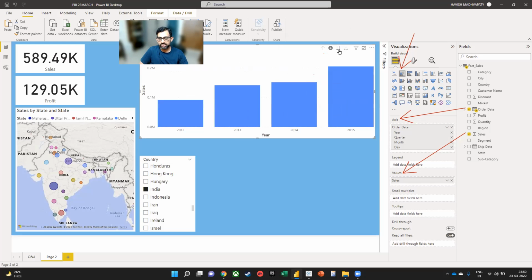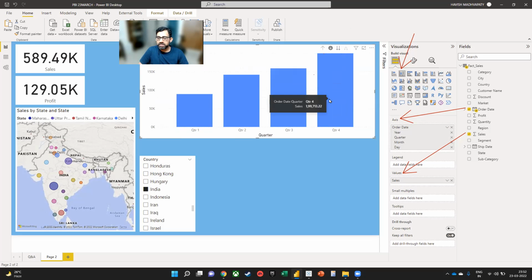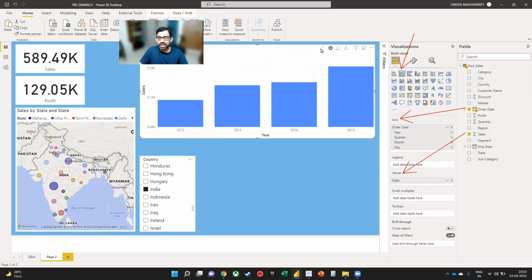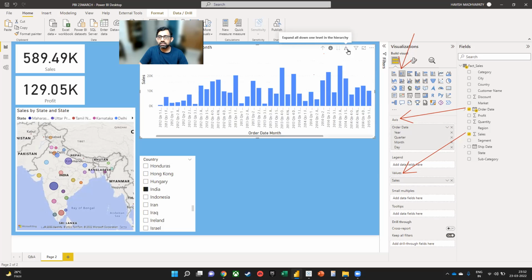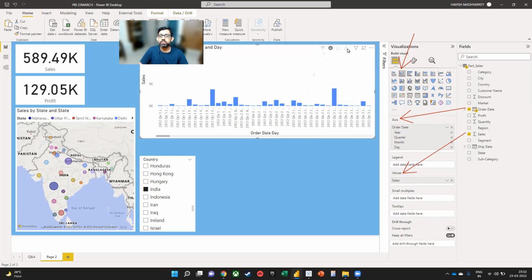But the problem is that it is adding up the Q4 of all the 4 years. Maybe I don't want to see that. Maybe I want to see it individually. So now I can go back and I can click on the expand button. And this is going to show me the data for every single year, every single quarter. If I click on it one more time, it will show me the month, and one more time, it will show me the day.